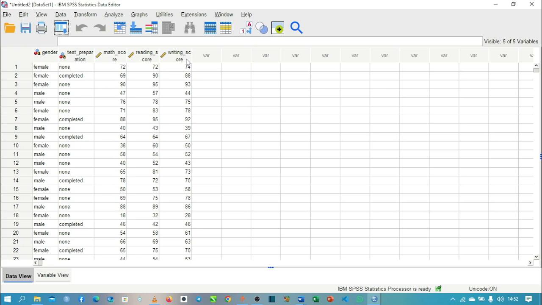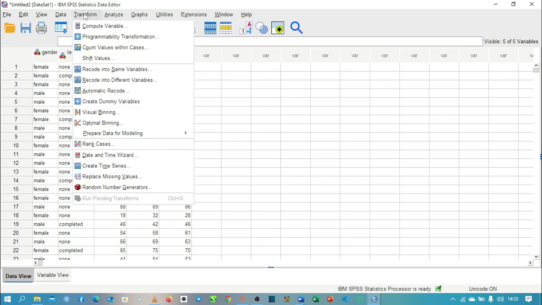Sometimes we have data in one format, but for analysis we need to transform it into another format. A common example is coding text values into numeric values, like changing female and male into 1 and 2. In SPSS, here is how you can do this. So we're going to code the gender variable from text to numbers. Click on Transform. From Transform, select Recode into Different Variables.